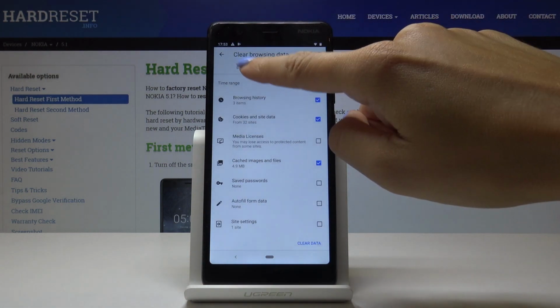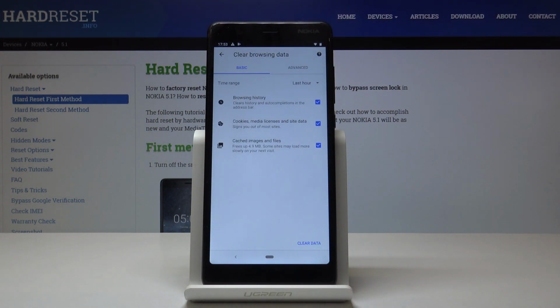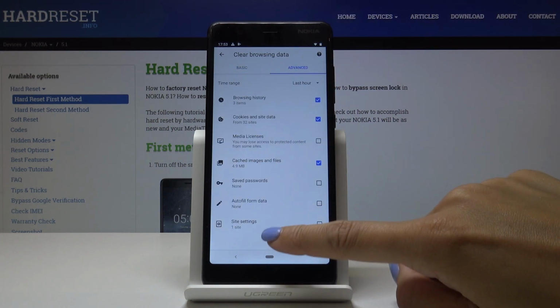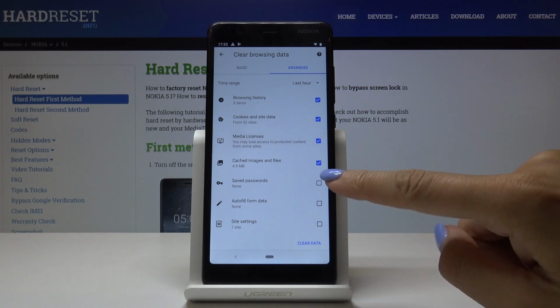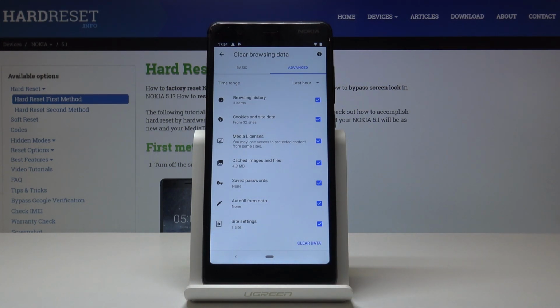And as you can see, you can pick either Basic or Advanced. So in Basic, you will find browsing history, cookies, media licenses, and site data, and also cached images and files. So they all will be removed in Basic clearing, and then in Advanced, you will also find saved passwords, autofill form data, and site settings.